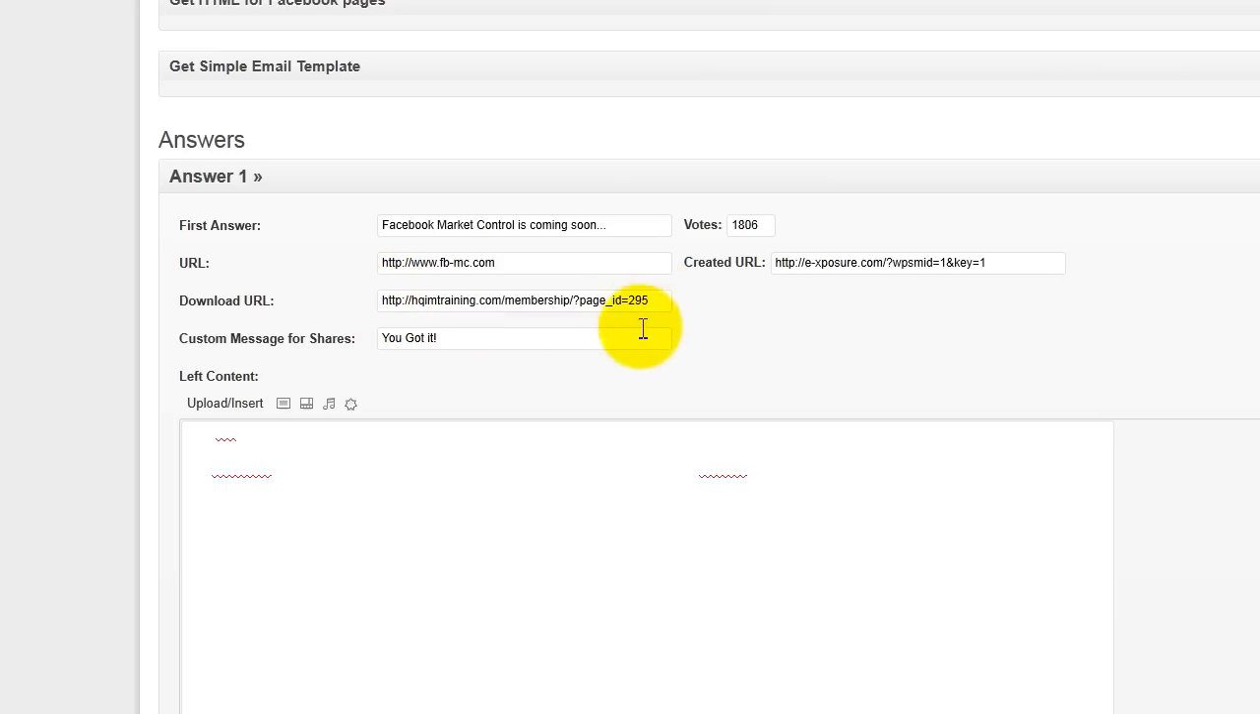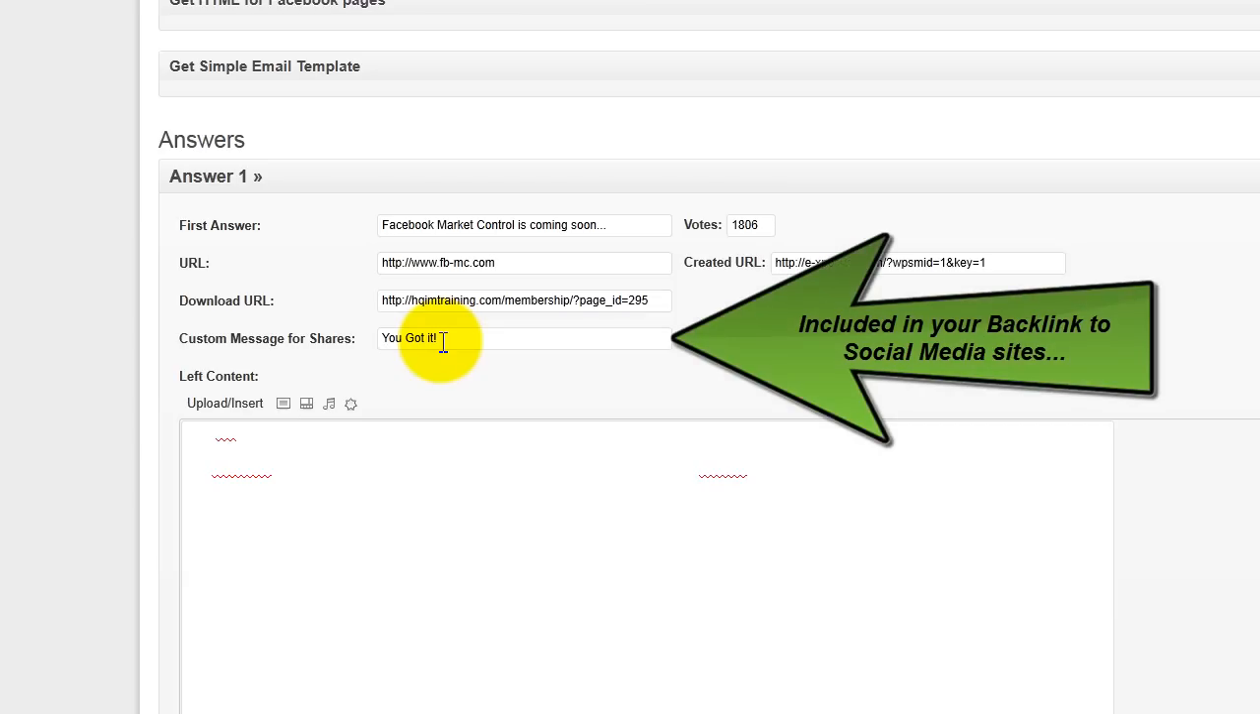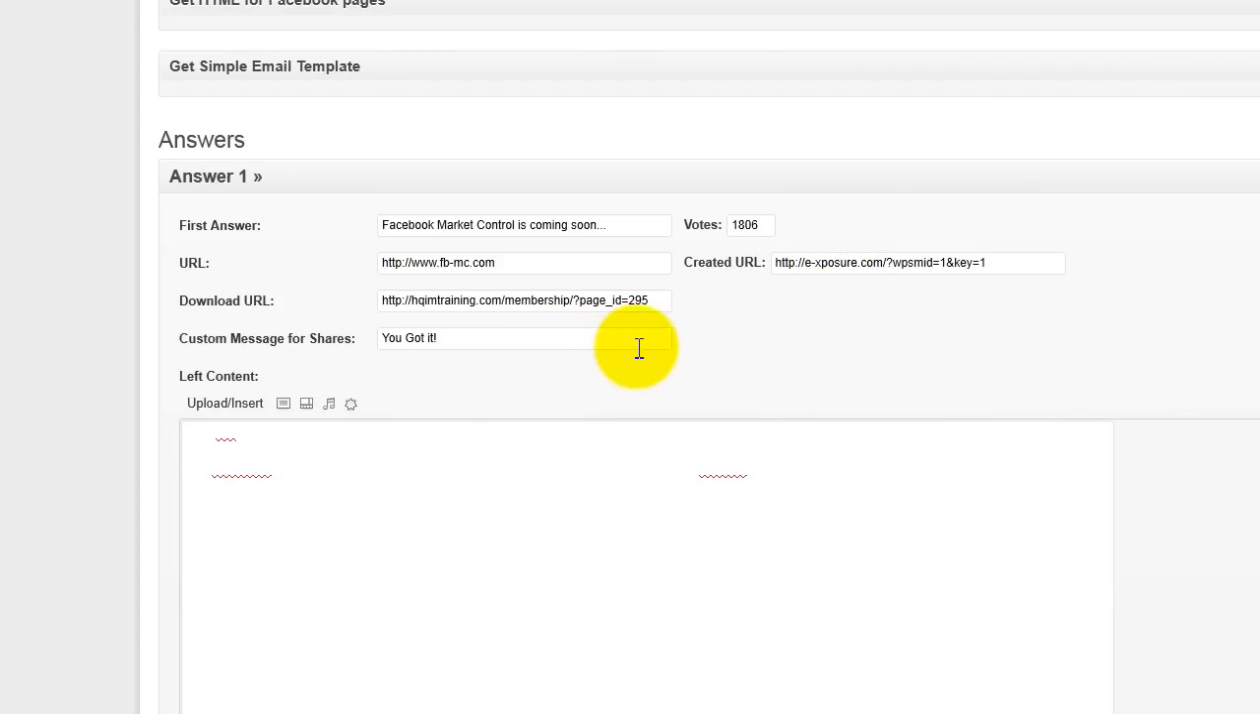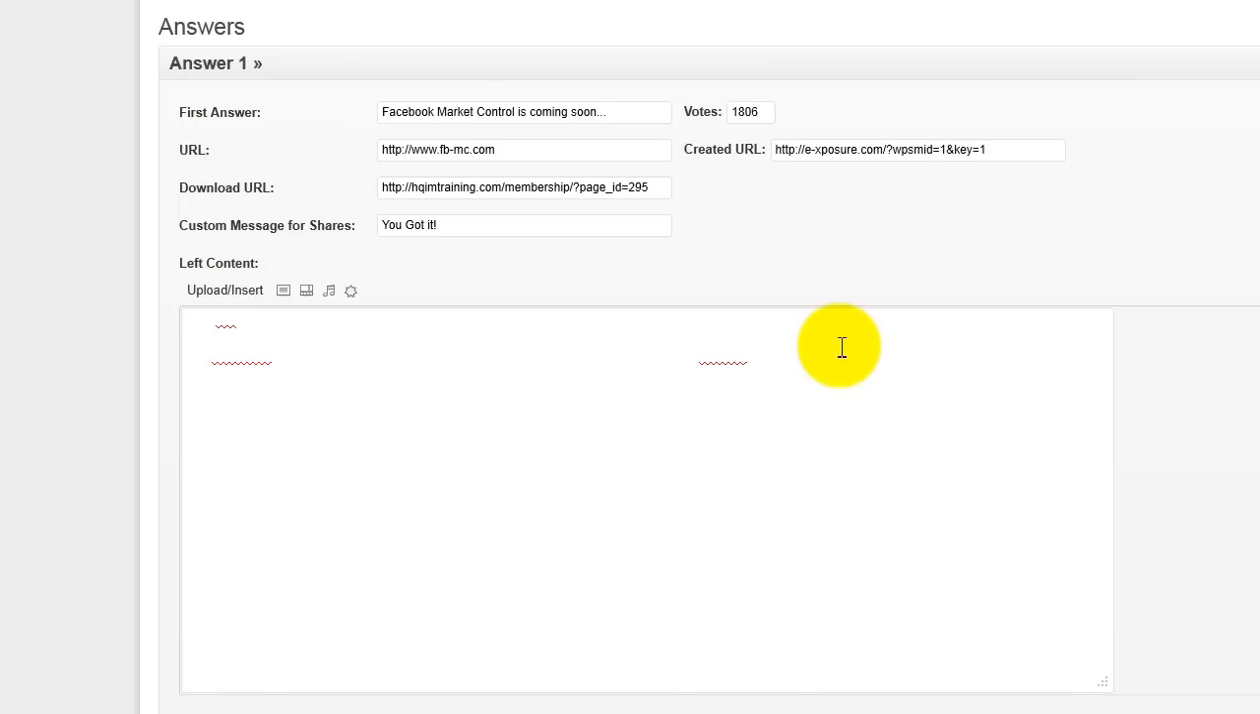Okay? And here is your custom message for your shares on this page. This will be a link, guys. You put any message that you want in here, and it will automatically share that with those people's sharing options when they do it. Okay? These are created already, and we already have 1,806 votes on this one. And this is very powerful stuff here, guys.